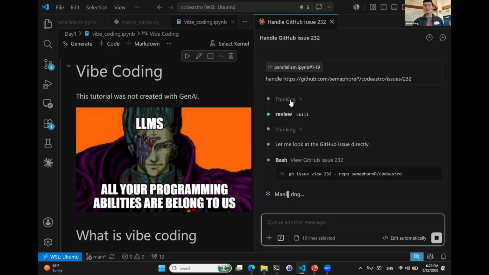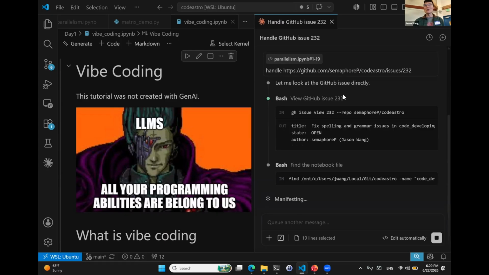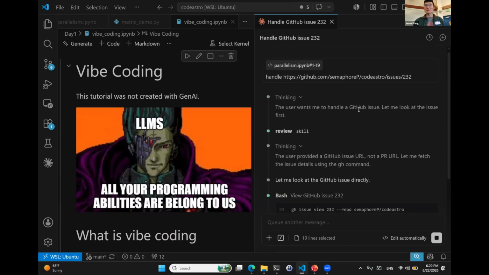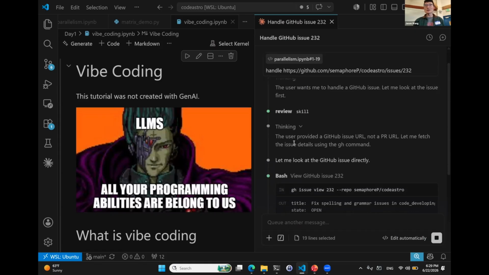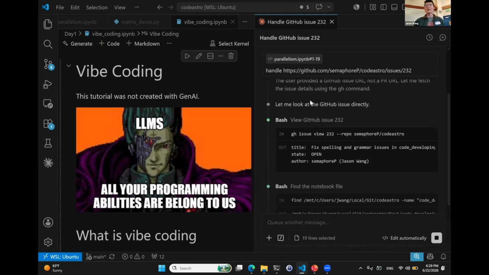You can see what's happening under the hood. All this thinking stuff, you can click on it and it expands. It says, oh, the user provides something. I need to handle this GitHub issue. Let me look at the issue first. And then it says the user provided a GitHub URL, not a PR URL. Let me fetch the issue details using the GitHub command directly. So it figures out from this.